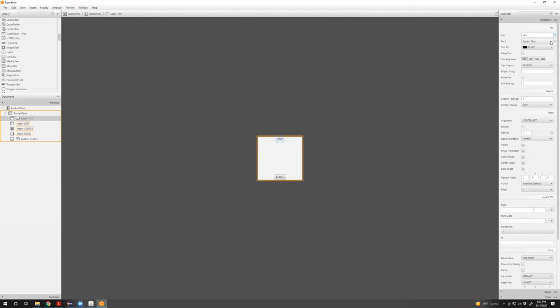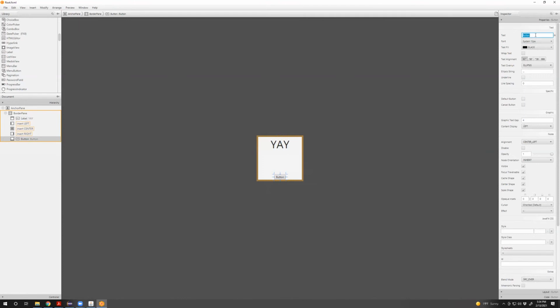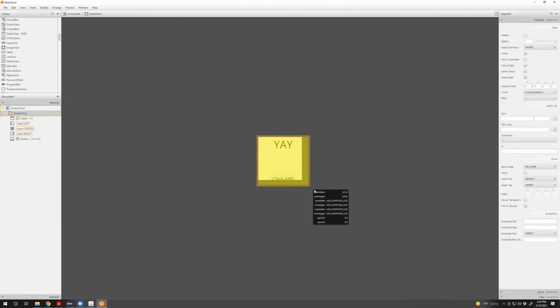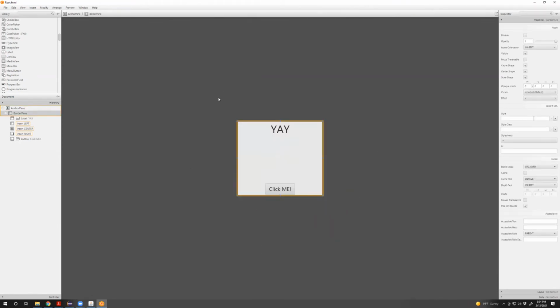Maybe I want to make this a little bit bigger. So we'll go something like in the 40s or 50s. For the button, I can select it and say "click me", and maybe make this bigger as well. So this is now my window, and I can change the size of the window here. I can expand this out. There we go. Now I've got a bigger window to mess with.